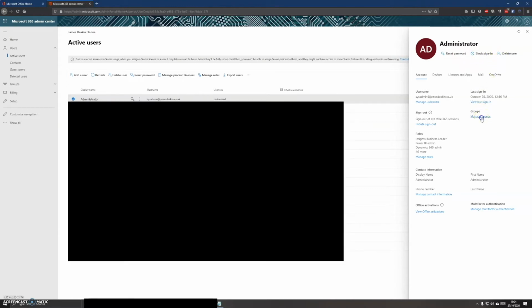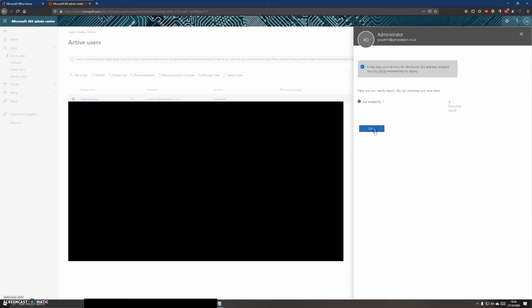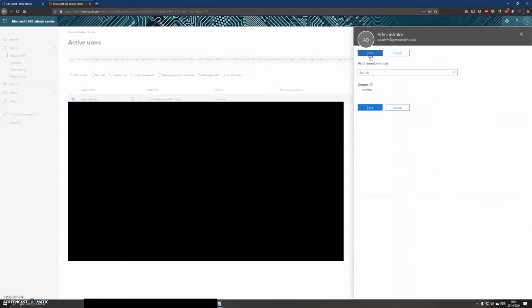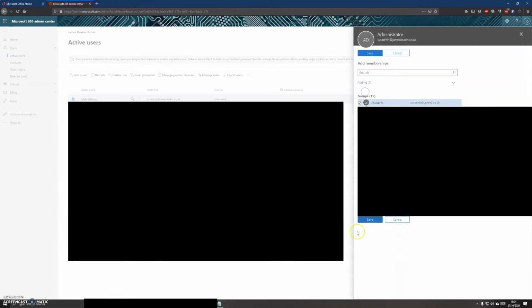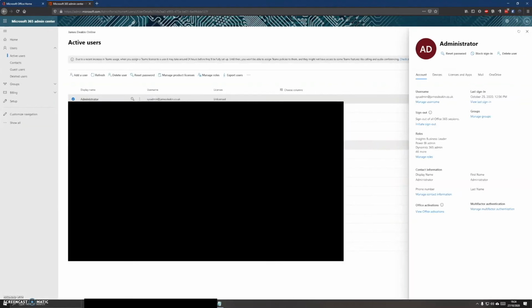You can also manage the groups that they're in. So if I wanted to add them to a group, I could just click on Add Memberships. I could choose a group and then click on Save. And now they've been added to that distribution group. If I click on Close now, you can see that it's not showing up just yet. Just take a second for it to refresh. But if I go and add it again, you'll see that we'll get an error to say that it's already added. So it does take a couple of minutes to refresh. And that's generally the case for most Office 365 changes that you'll make.